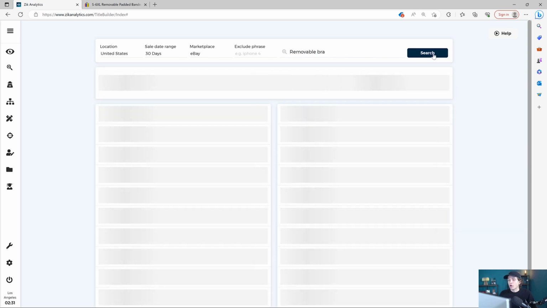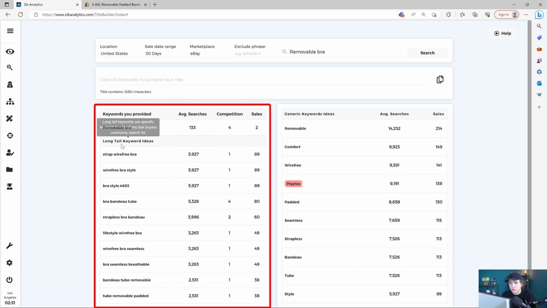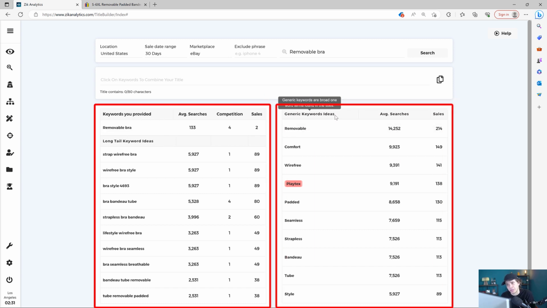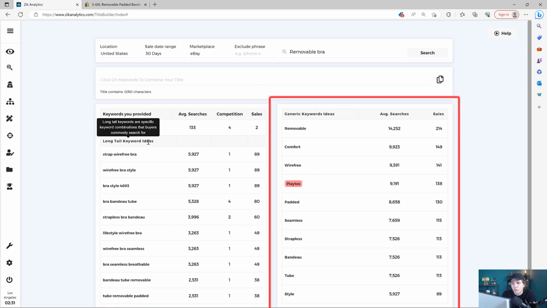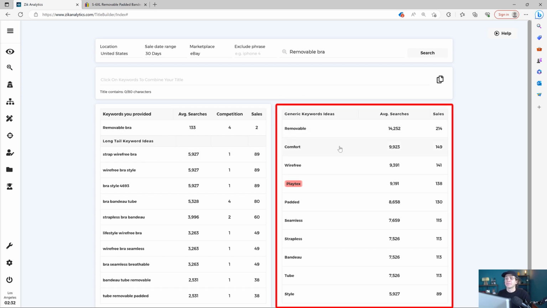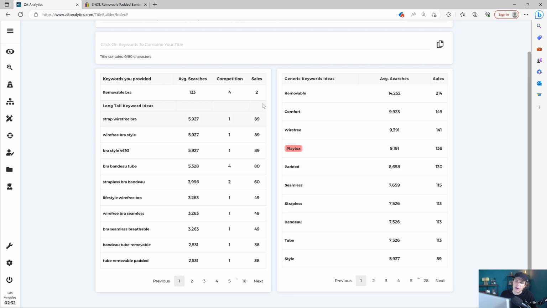Okay, now the title builder is going to give you 2 columns. It's going to give you a column of long tail keyword ideas and the generic keyword ideas. The long tail keyword ideas is basically what people write when they go to eBay and they look for removable bra. They just don't write removable, or they just don't write bra, right? So these are the long tail keyword ideas, and the generic keyword ideas are basically just the individual keywords that have a lot of searches and sales. So always focus on the amount of sales.